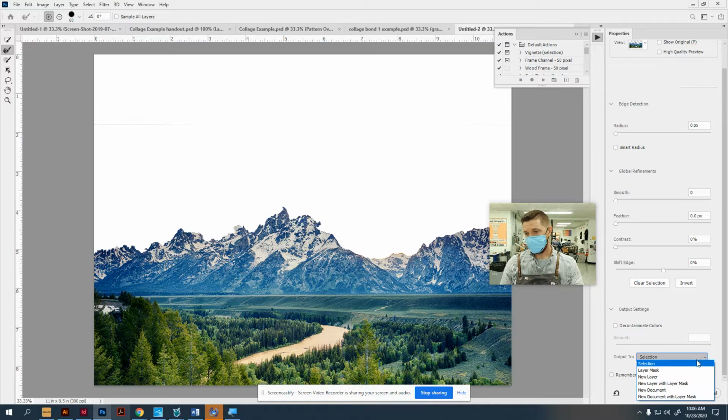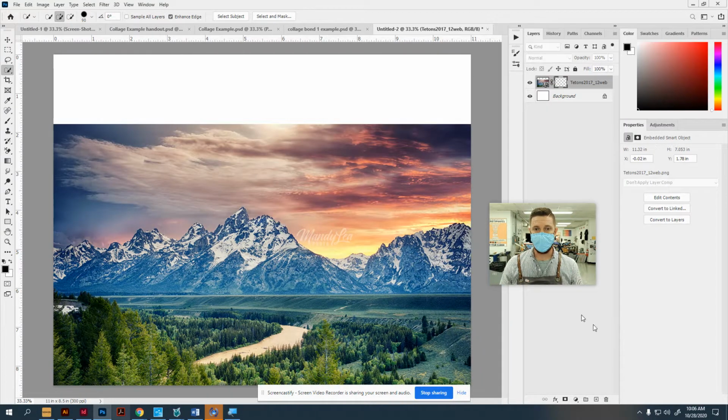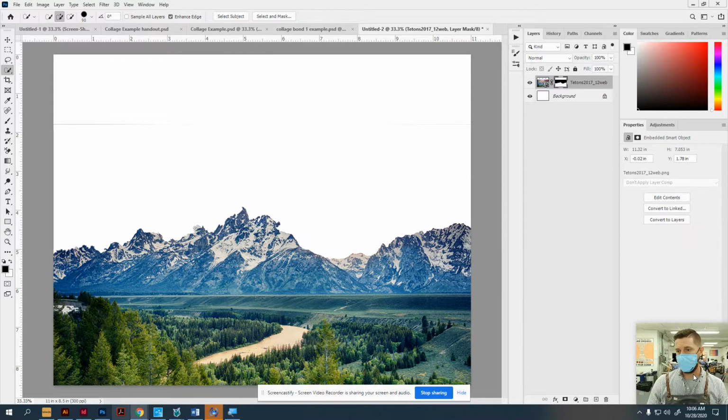Making your output selection is very critical here. Layer mask is super important. We'll click that. You can see the mask has been applied up there. We have this weird line that's up top. We know what we can do.